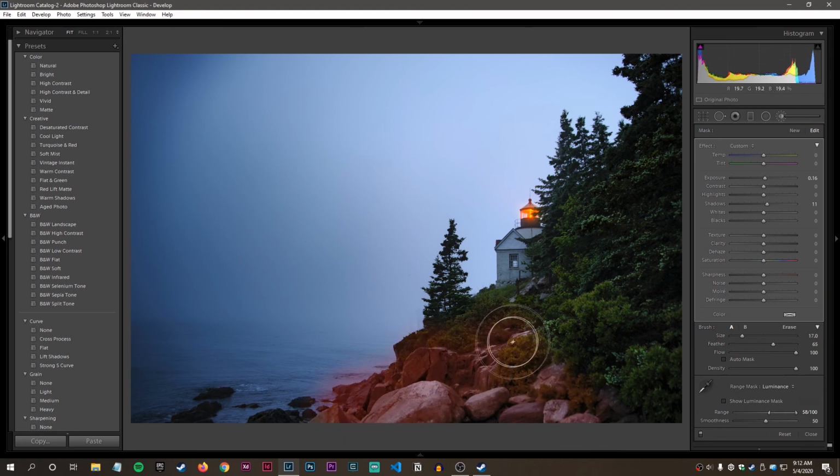And I can continue to paint up in here. And you can see it is going to get some of this grass up here. So maybe I want to hold down Alt on my keyboard to erase it a little bit. I'll hit O again to make the mask disappear, and then I can play with my sliders here. Maybe I'll brighten the exposure, bring up the shadows a bit. I'm going to erase a little bit down here.